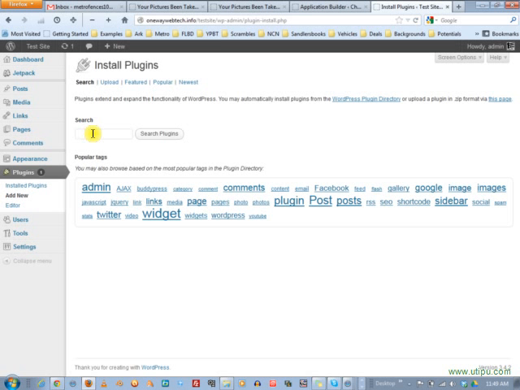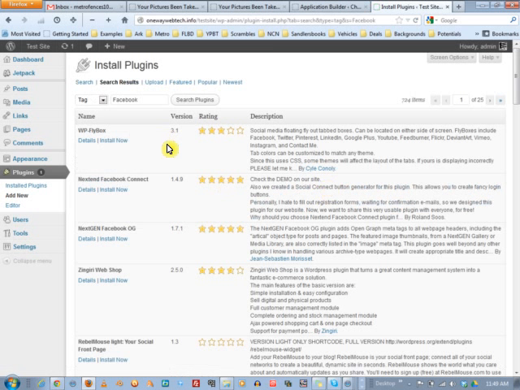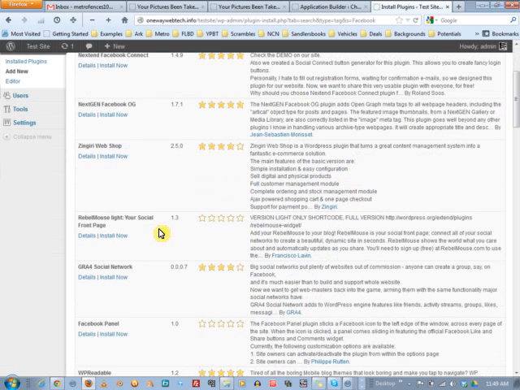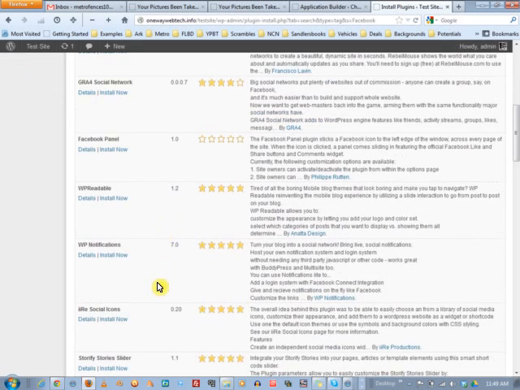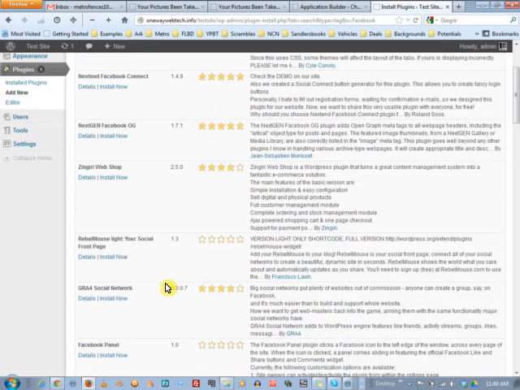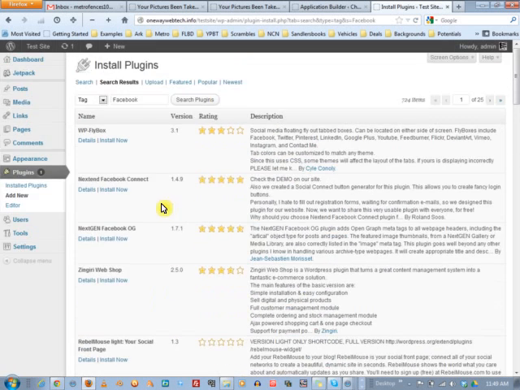to see if there are any plugins that do that, or you can go down here to the most popular tags like Facebook. As an example, you click Facebook, and all of these plugins do something having to do with Facebook, and you would have to look through the different plugins.